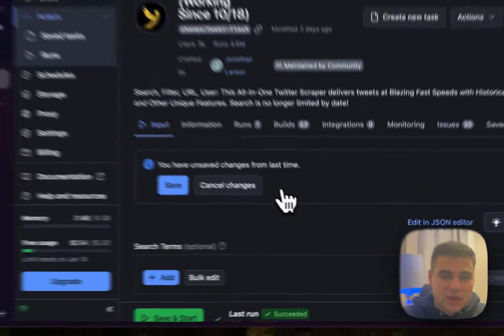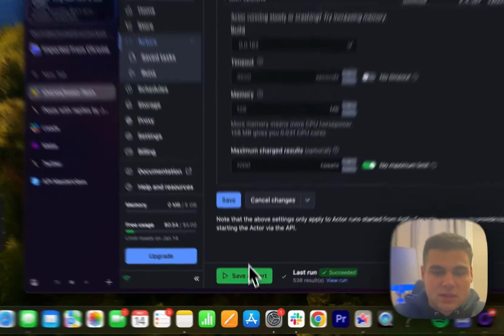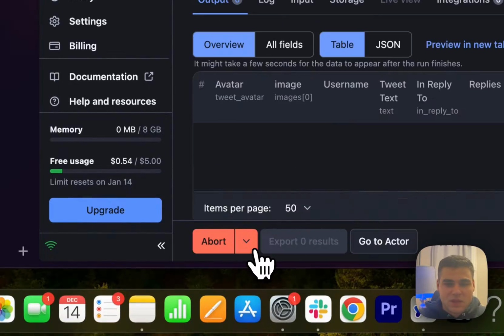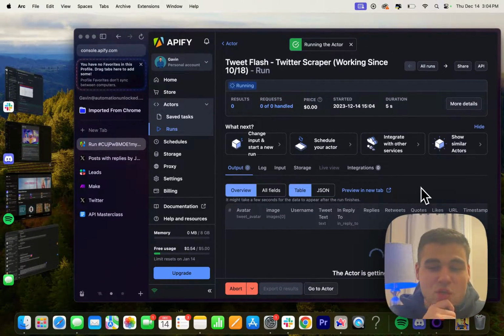You literally come to this page, you make an Apify account, and you press save and start. And now in a minute here, you're gonna have 500-ish of Elon's most recent replies on Twitter. You can upload that right into OpenAI, start training a model to reply like Elon. And yeah, that took about 5 seconds.